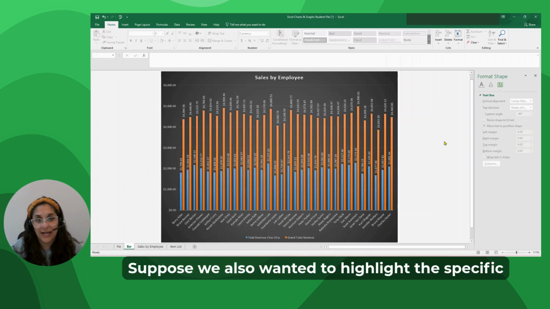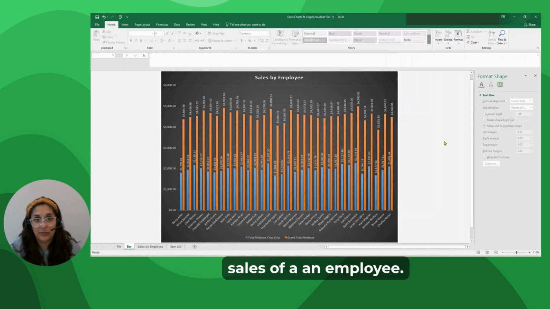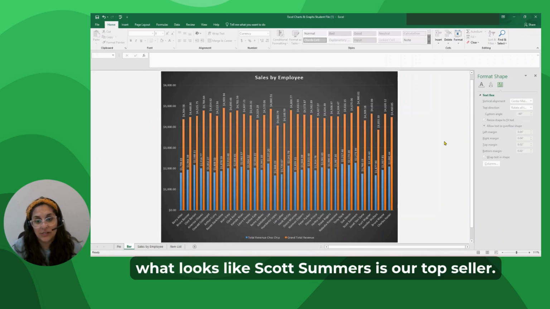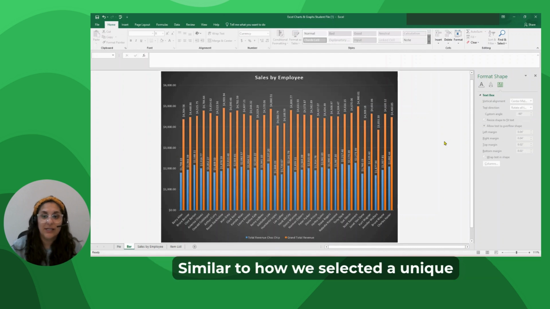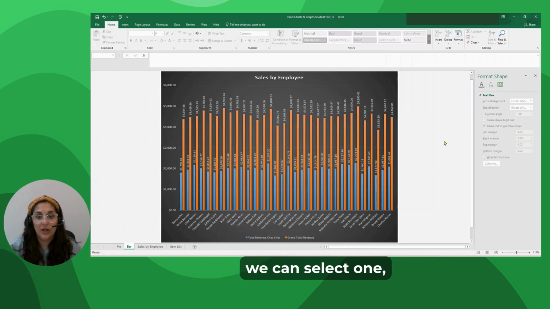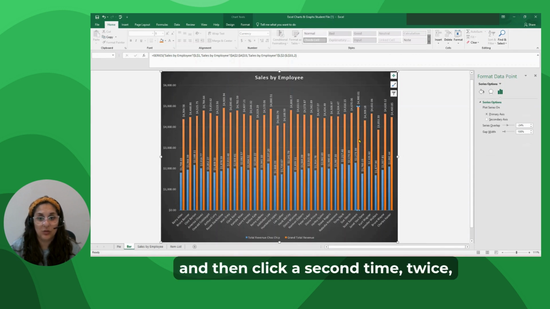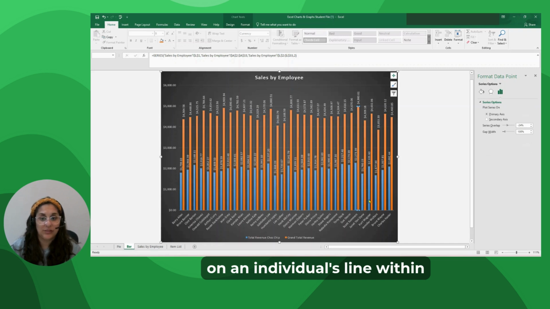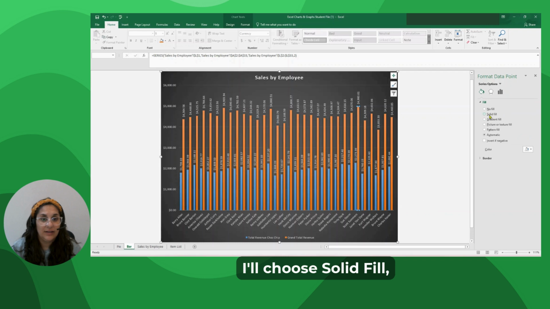Suppose we also wanted to highlight the specific sales of an employee. I wanted to really call out what looks like Scott Summers is our top seller. Similar to how we selected a unique slice of our pie chart, we can select one and then click a second time, twice, on an individual's line within the clustered columns. Now I can choose to have this its own color. I'll choose solid fill, and then under color, something unique.